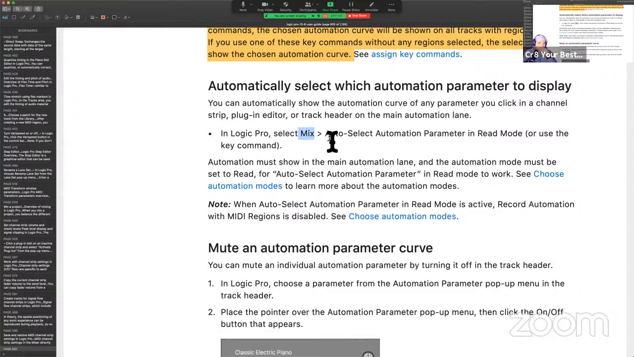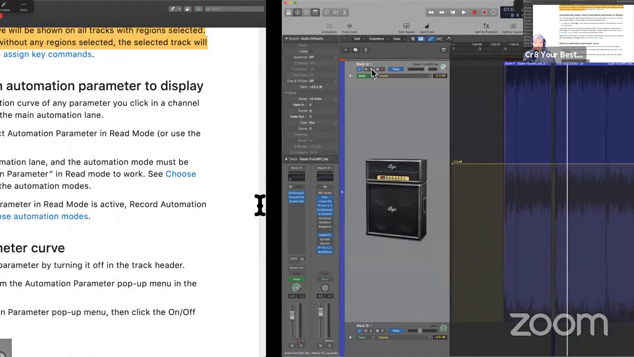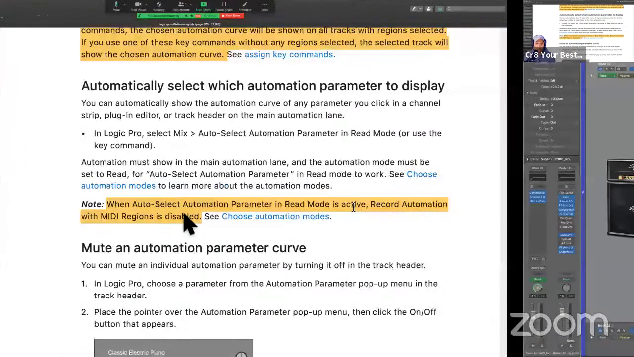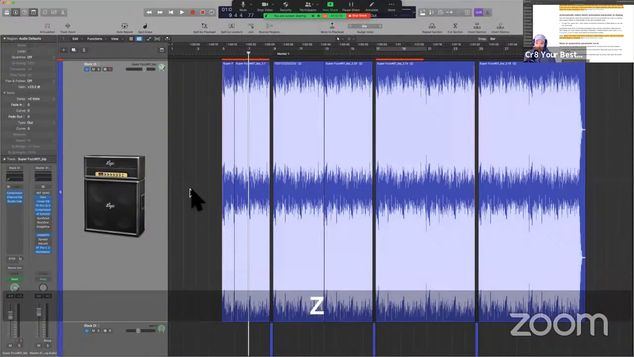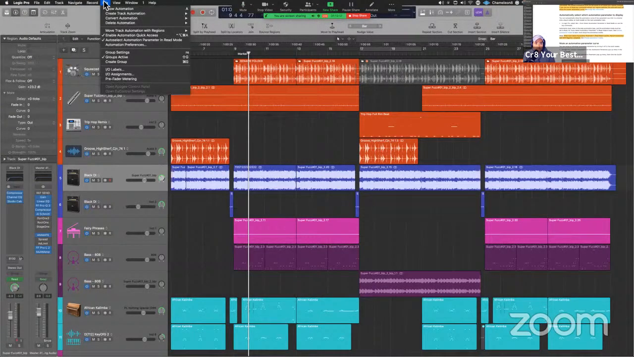Look where it says note. When auto select automation parameter and read mode is active, record automation with MIDI regions is disabled. Okay, I got to see this. And I'm particularly interested in this because I actually like this new feature, new to 10.6. But hold on, let me go back. All right. So mix, click. All right, enable auto select automation parameter in read mode.